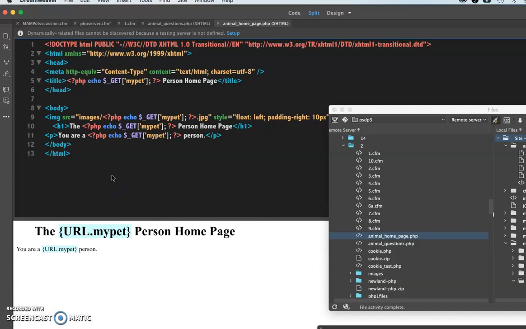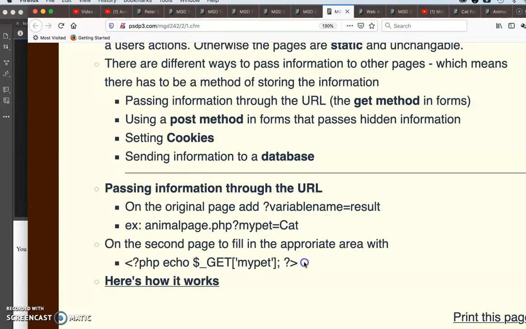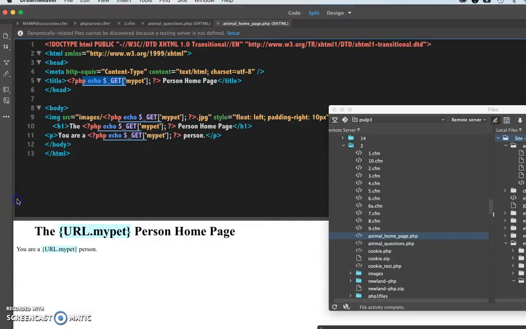So you remember the variable was myPet. So over here is where I get the PHP echo $_GET. All of that's that PHP code, which, by the way, if you look it up on the web page, that's this line of code right here. So you can just copy that code, paste it here, and think of it this way. myPet, this is where the variable's coming in. So I defined it as cat. So it would get that with this code, it would say cat person's homepage.